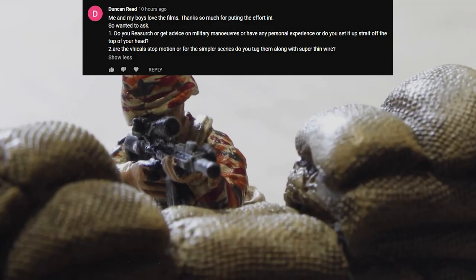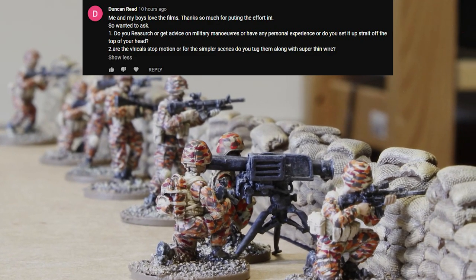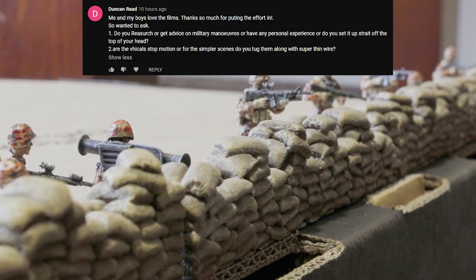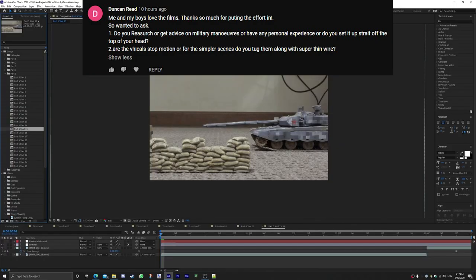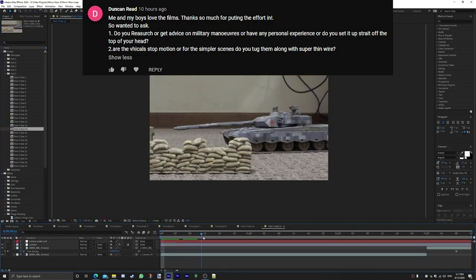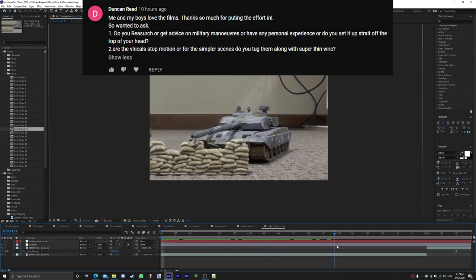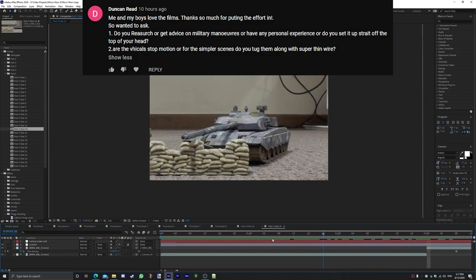The second question that Duncan asks is, are the vehicles stop motion, or for the simpler scenes, do you tug them along with super thin wire? It's all stop motion. Nothing moves on its own. Everything is just stop motion. So if I go here, this is the full footage. This isn't edited or anything. This is just the tank moving. So they're all just photos. This scene goes for, 3 seconds? I shoot at 12 frames per second, so that's 36 photos just for that tank to move there.